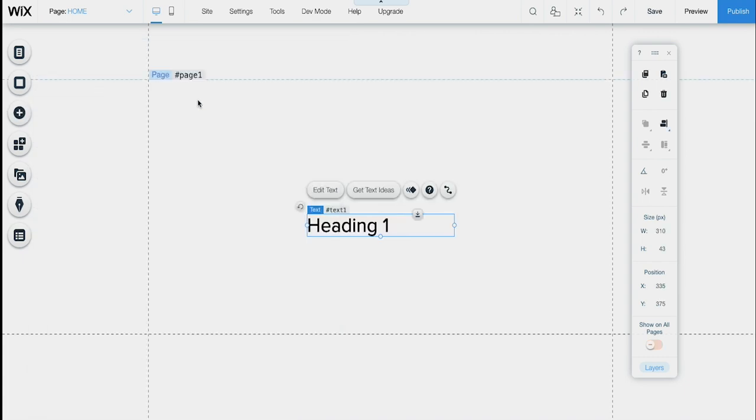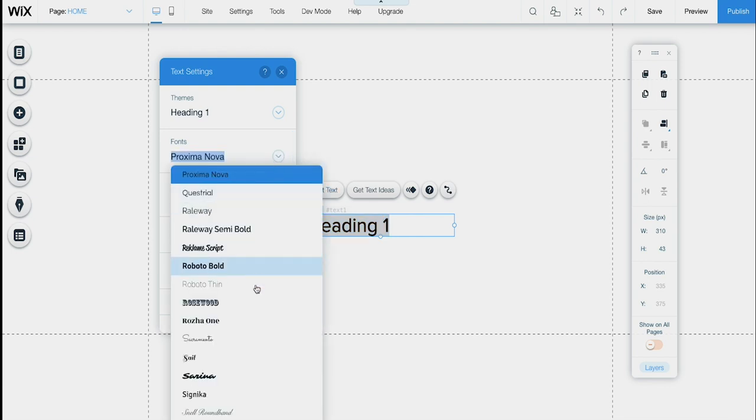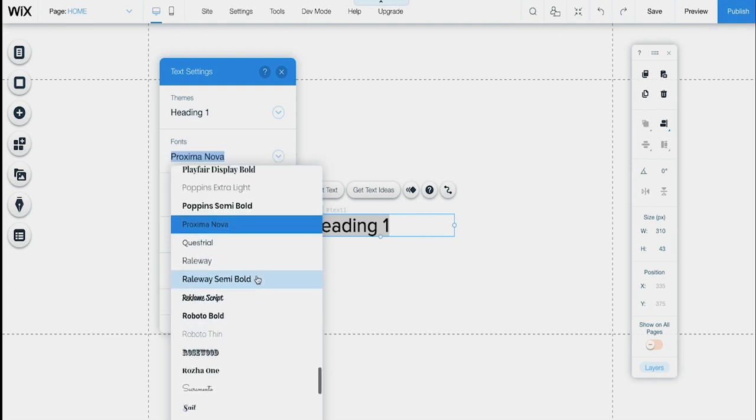And now within here, we can edit the text by double clicking or pressing edit text up here. Now you can choose the font, I think I'll keep that font, but there are many other fonts that you can use. Lots and lots of fonts.